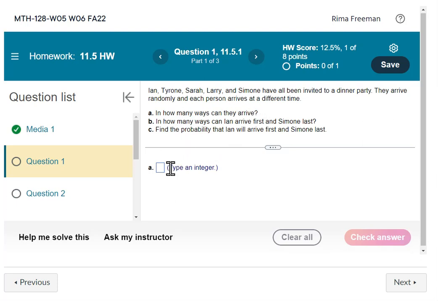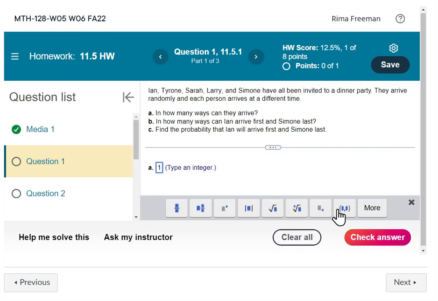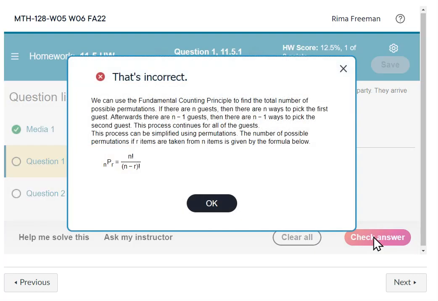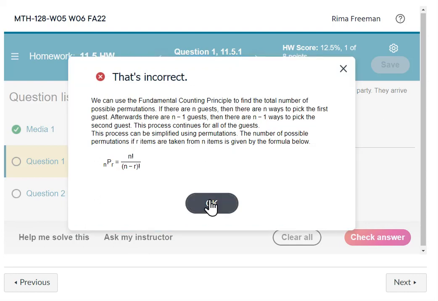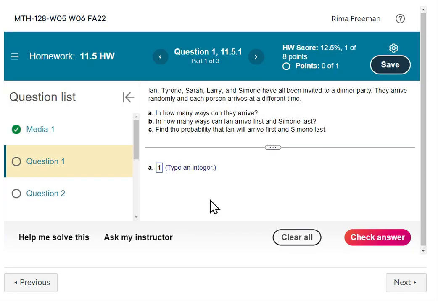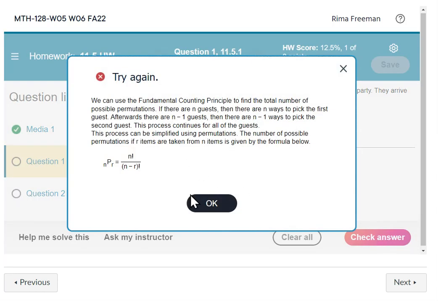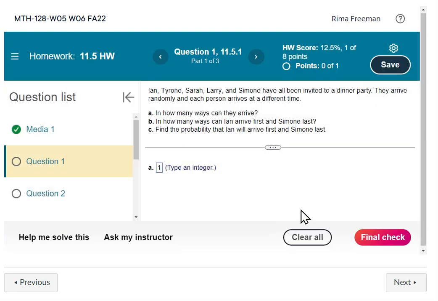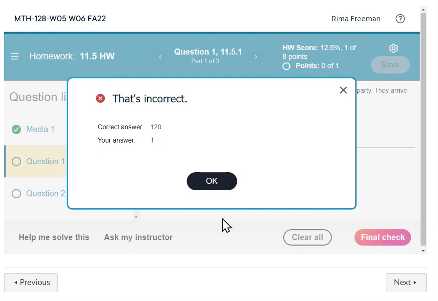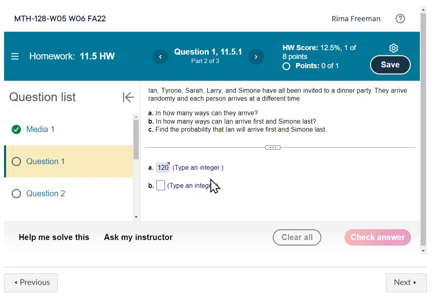So what I'm going to do to show you how this works is I'm just going to get it wrong. So I'm going to enter a 1 and click check answer. It says that's incorrect and tries to give me some help there. May or may not help. Alright, so then I'm going to just keep saying 1 because I'm stubborn. And it's saying try again. And then, so here it says final check. That means that this is my final check for this version of this problem. So if I click it, I'm going to get it wrong again. Turns out the correct answer is 120. So I say, okay. Now we have an option.